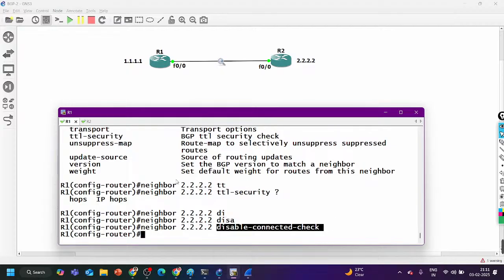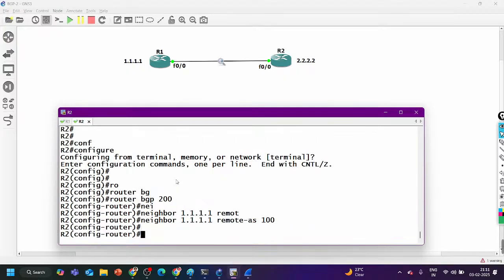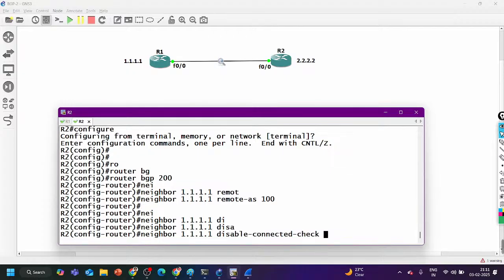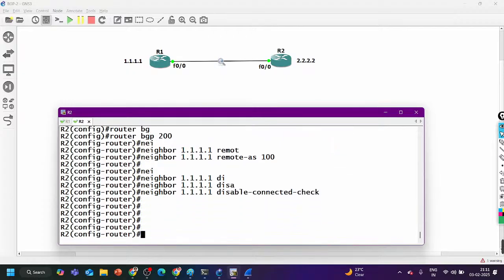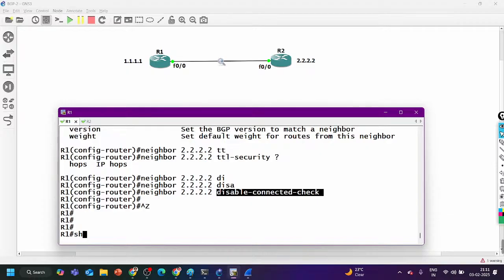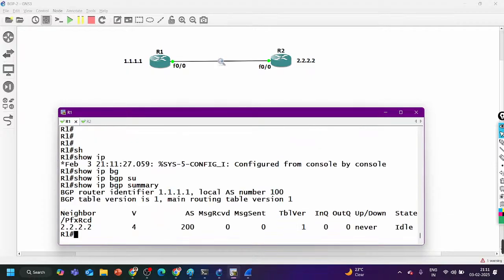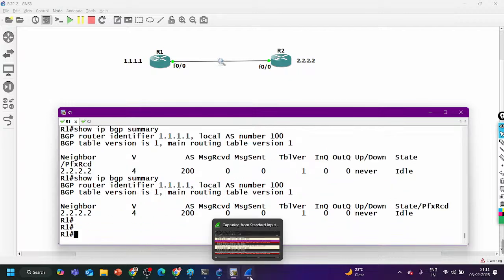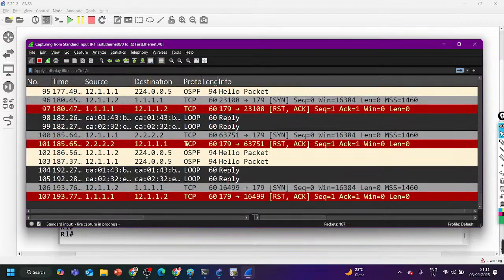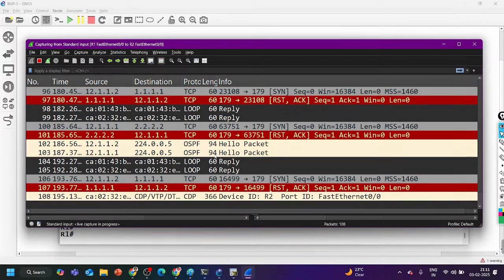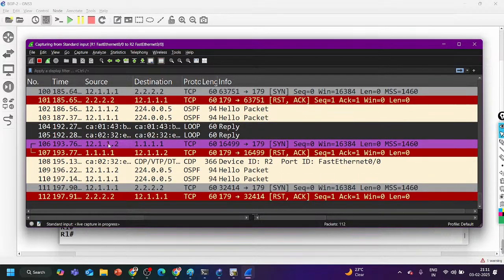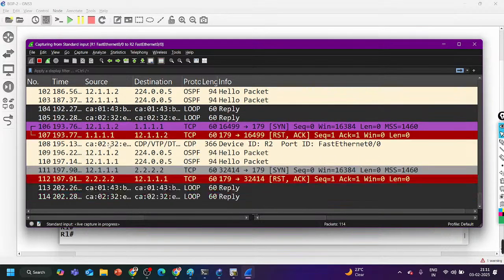Now, still we don't have neighborship. Here also, if I disable the rule, neighbor 1.1.1.1 disable connected check, then also you can see I don't have BGP neighborship. In show ip bgp summary, the neighbor is still idle. So why is the neighbor idle? Here is the answer: the source IP address in the SYN message. What is it, guys? When router 2 is sending, it is 12.1.1.2, and router 1 is sending 12.1.1.1.